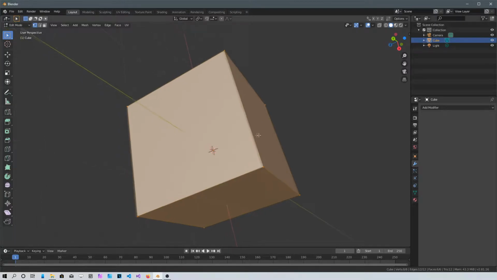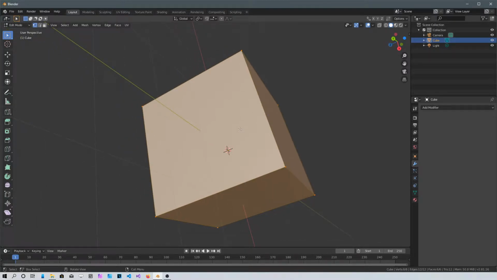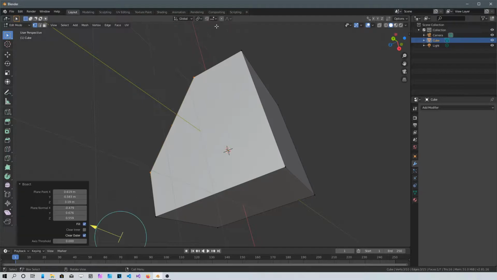Now to use the bisect tool, you have to be in edit mode, press A to select the whole thing, then press the shortcut that you have assigned to it, bisect tool, which mine is 5, and make sure you're below the mesh and drag upwards.